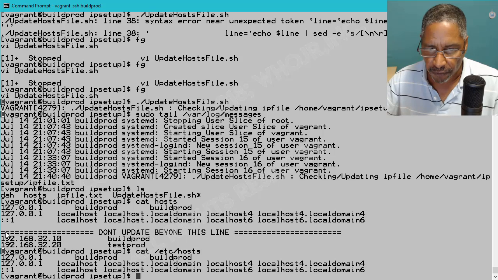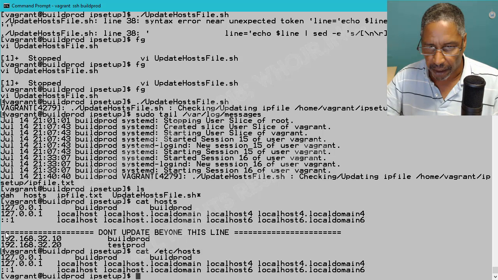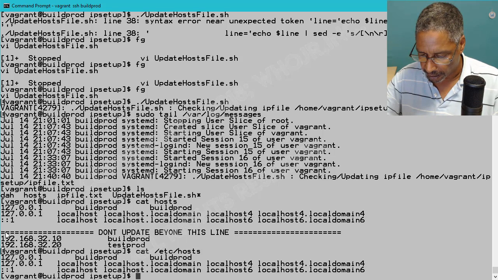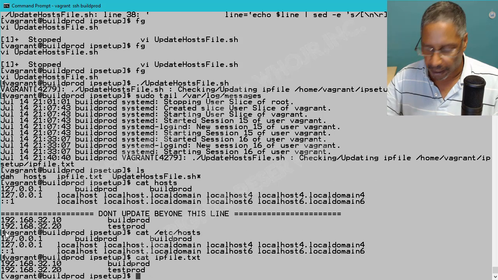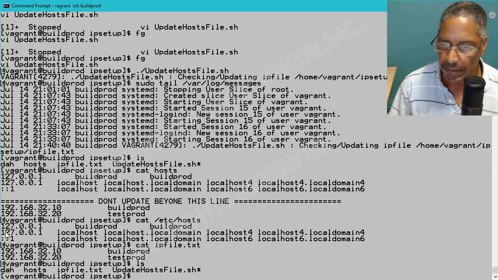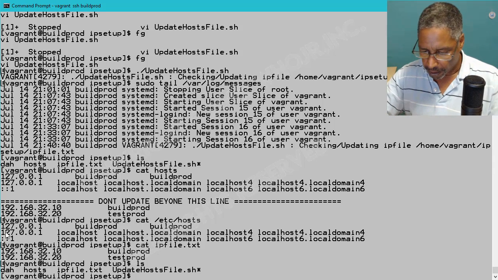And we have our IP file, which has been appended to it after it created the "don't update this beyond this line" entry. So if we cat the IP text file, okay, that looks great. All right, so fantastic. I'm liking this so far.